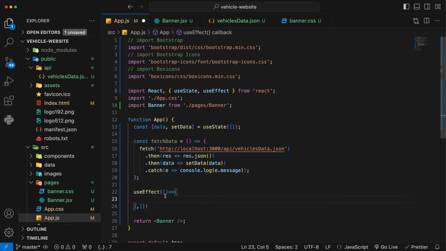Inside these curly braces, we will put everything that we want to load whenever our page gets mounted on the DOM. What do we want to load? We want to load that fetch data function as soon as our application gets mounted, right? So we're going to call our function inside the useEffect hook here.